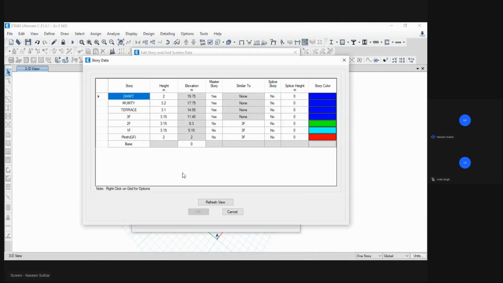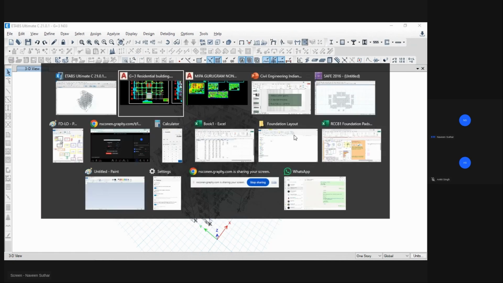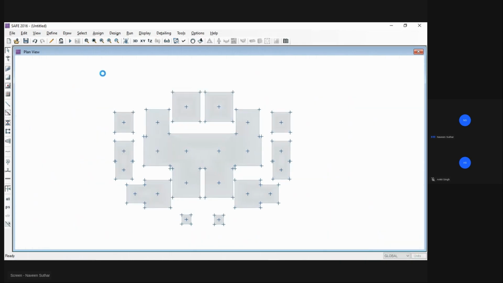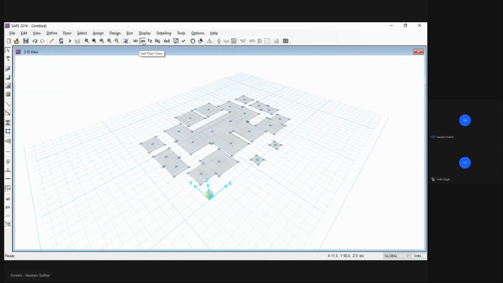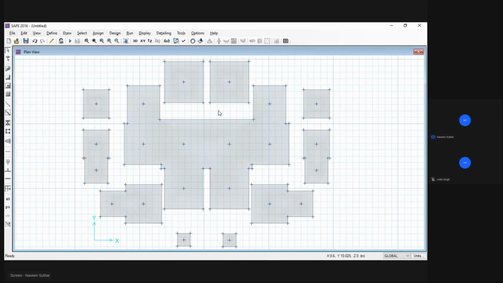So you can see the height of the first floor is almost 3.15. So we will take the height of the column as 3.15 for the foundation. Here, we are not taking the weight of the column. We are not applying the weight of the column on the foundation.